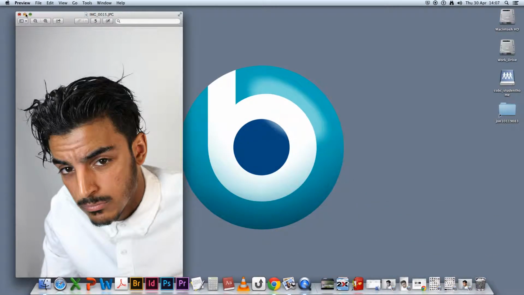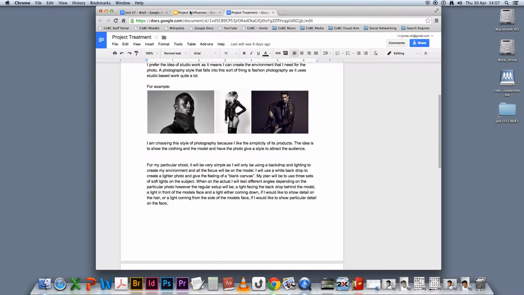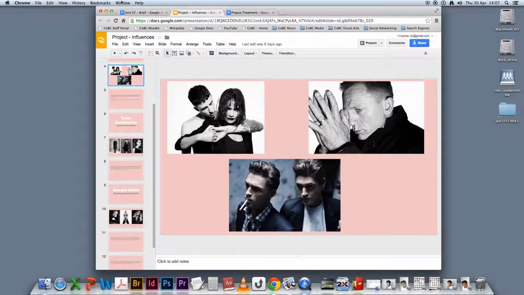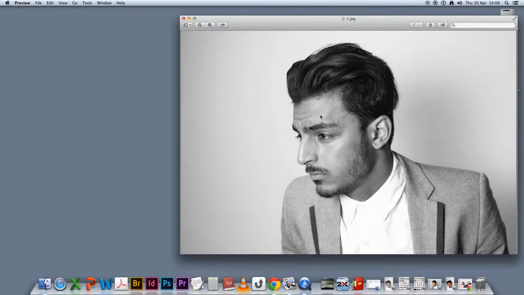Now I've gone to the editing. Even though I was happy with those, I wanted a little bit of editing to it. As you can see in the research, a lot of the stuff is black and white. So I was definitely going to follow the way of doing black and white, which is why I went on and did this one in black and white.